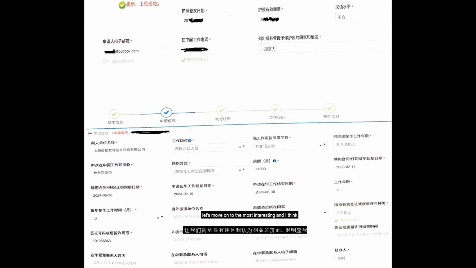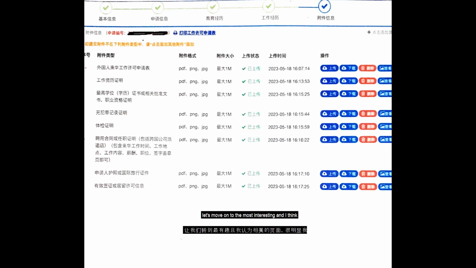Now let's move on to the most interesting and, I think, relevant page here. So obviously here on the first row we have all the different steps to get to this final summary page. In the first row we have basic information, green check mark. Next, request information, education experience, work experience, and then this is the index of information. So number 1 here we have your application for work permit for foreigners in China. So this is a 2-page form that again your employer will fill out. You just need to sign it.